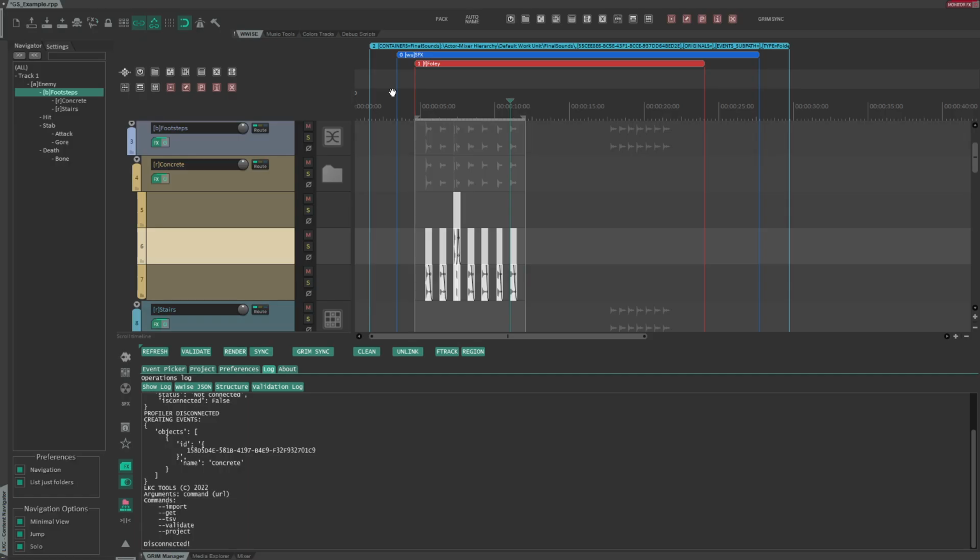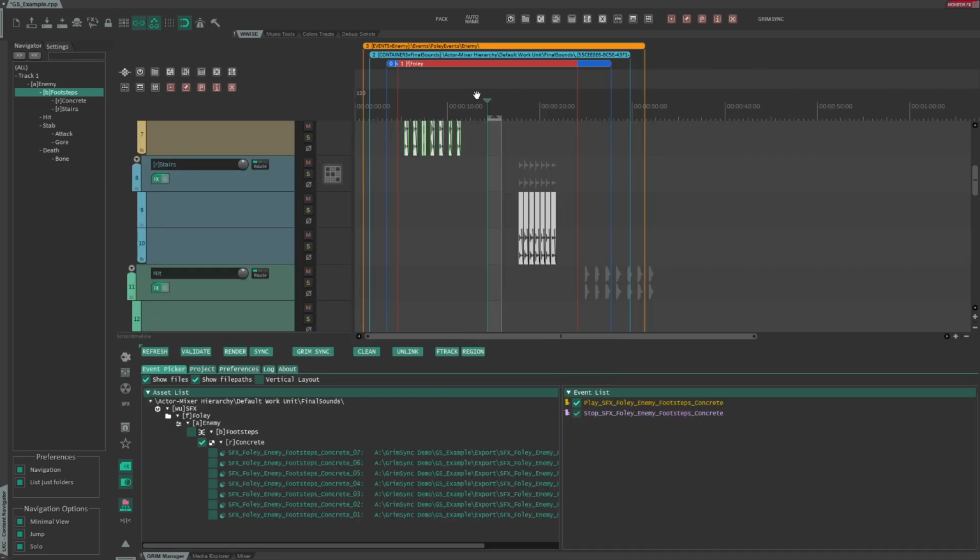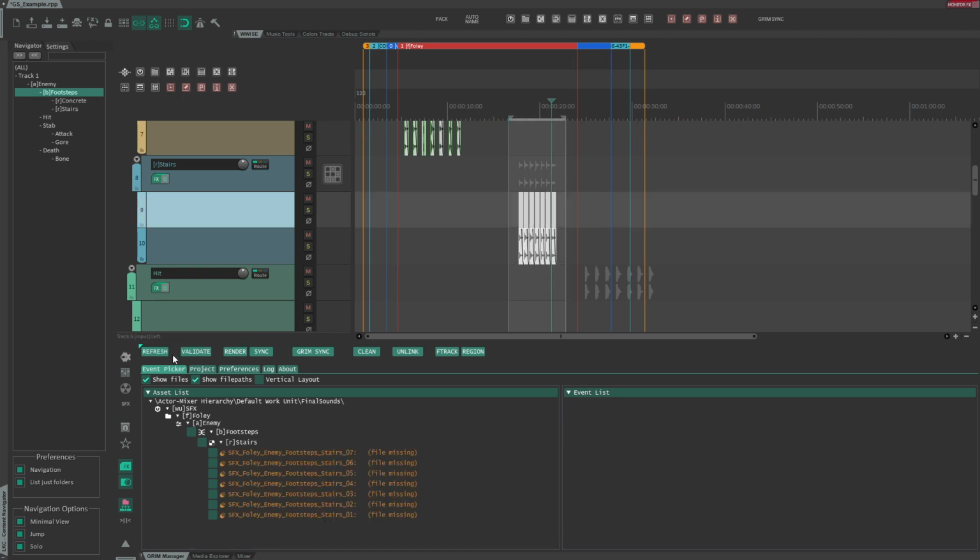So we can go back to REAPER and create another special region with the object selected. Now that we have this special region for events, let's do some other events from the stairs, and we can see that it's going to be created inside Foley events enemy. And we can also do it from separate audio files to create events as well. Because we don't have these, let's do GrimSync. It will render, sync, and create events.